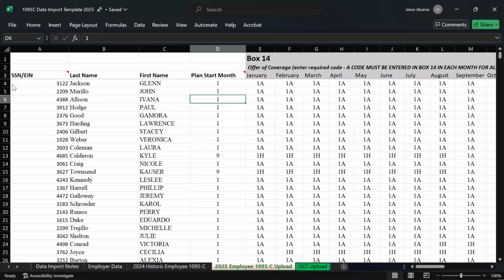For example, here in our tab 2025 employee 1095C upload, this is what I'd call the pre-processed data, where you just have the social security number or EIN, the last name, first name, and when the plan starts, as well as the respective codes. This is the format it's in prior to being reformatted, so that when you upload it into QCC, that process that Alan already covered, it matches because it's supposed to be in a certain structure.